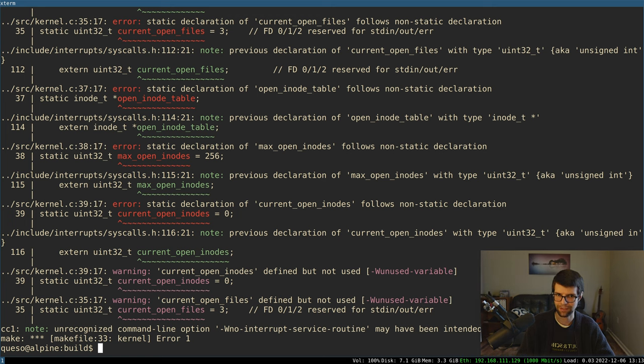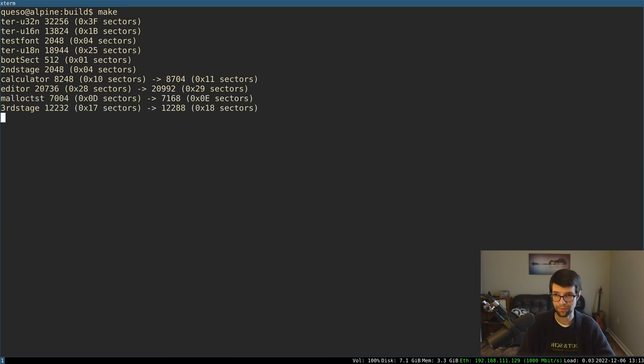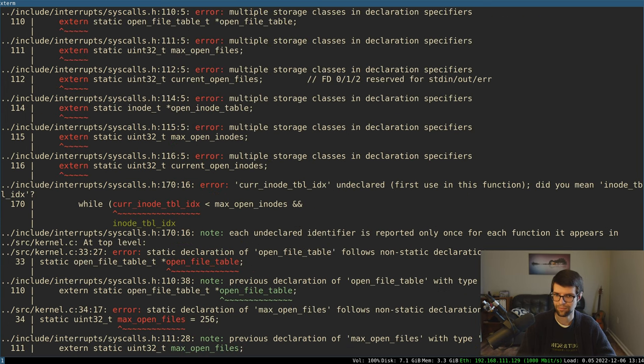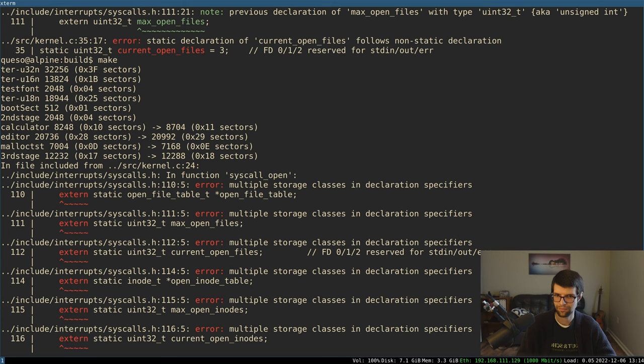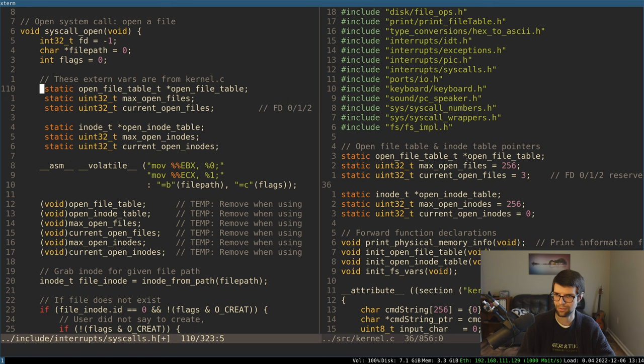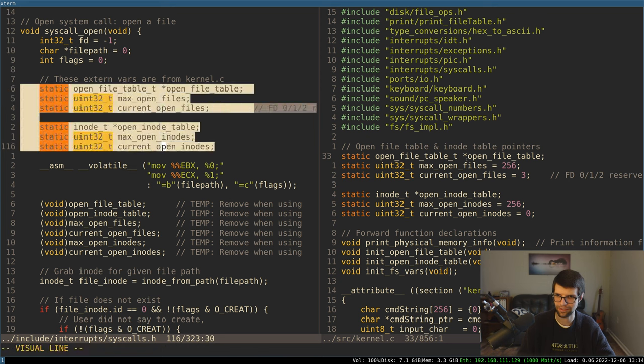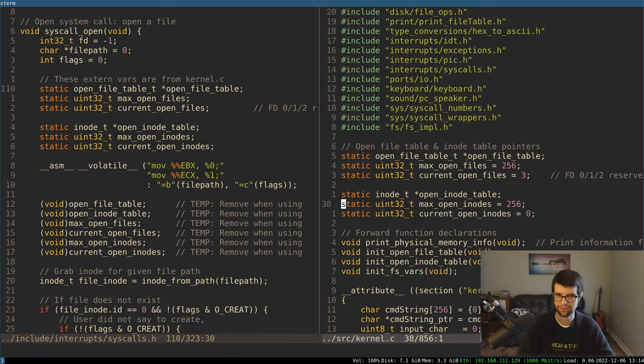Static declaration follows non-static declaration. Yes. But if I do, I think extern static is two different storage classifiers, so that won't work either. Multiple storage classes and declaration specifiers. Yeah. Okay. I'm just wondering if I have access to these here. Like, I want them to be specified here, but available for use here, and that's what extern does, but I don't know if they'll have the same values, unless I guess I could pass in pointers. It's just annoying. I could have page faults and stuff from passing addresses around.